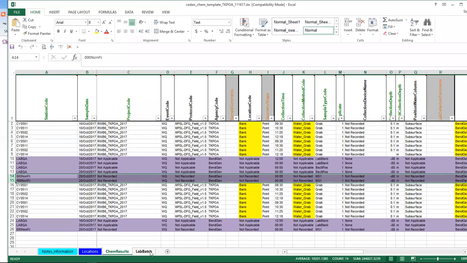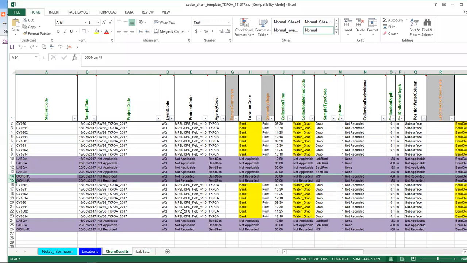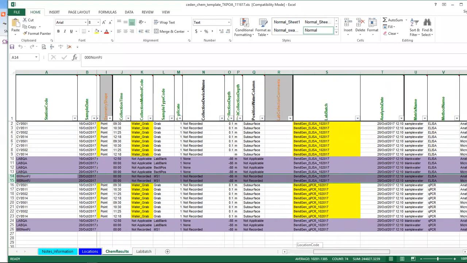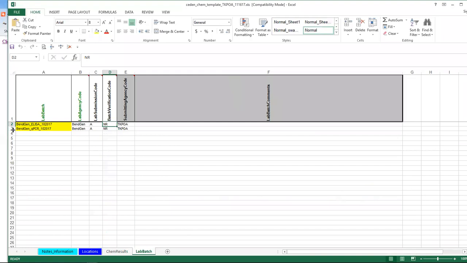So the final tab is the lab batch tab. Again, this tab is also created with information from the laboratory. We have our lab batches. The lab batches that are listed on this page will show up individually here on this tab.